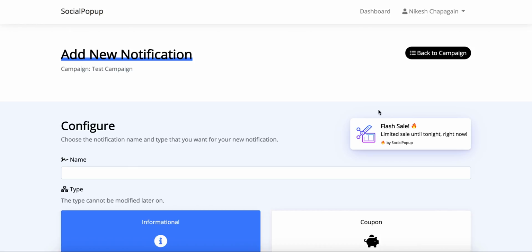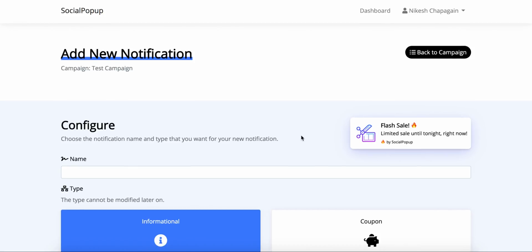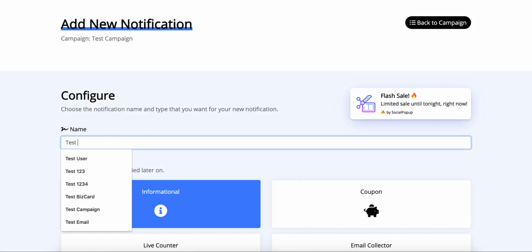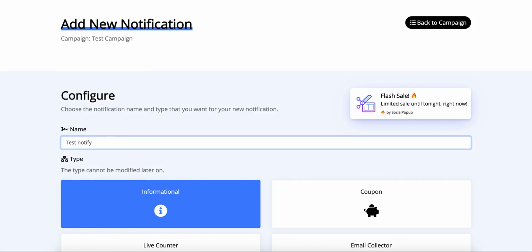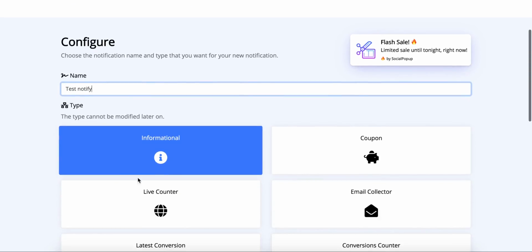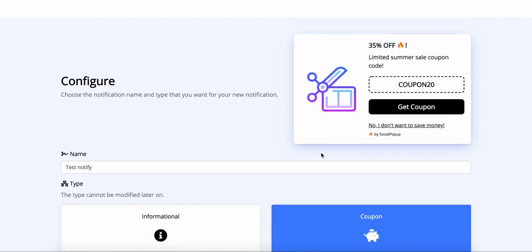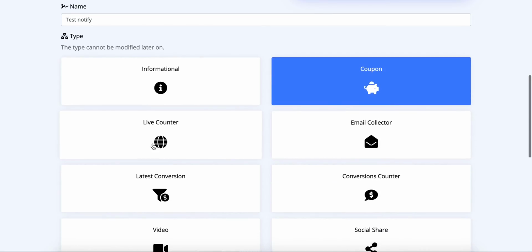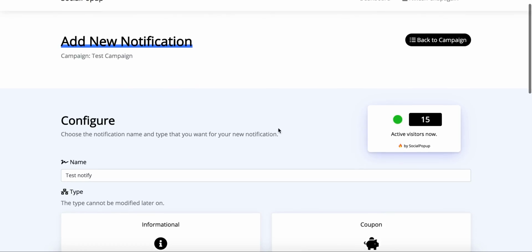The notification, as you can see, is going to look just like this on the top right there. Let's give it a name. We're just going to call it test notify. And down here you can pick what type of notification you want. There's informational, which you see right there. You can also do coupon, which is what it looks like. You can do a live count, like there are this many active users, this many people purchasing it, whatever it may be.